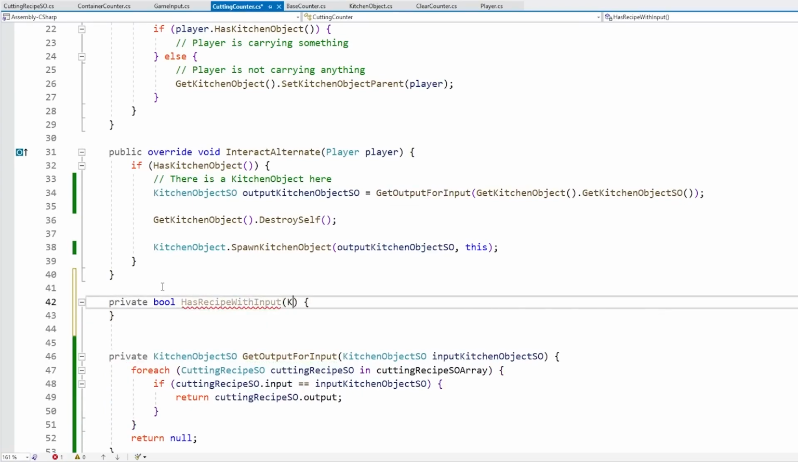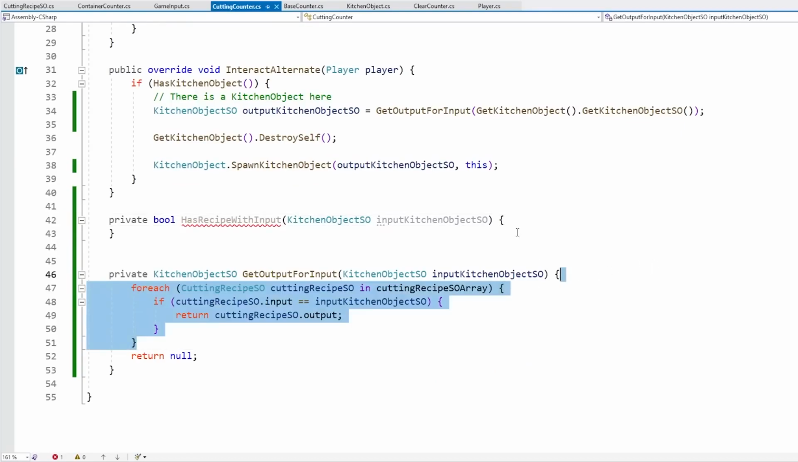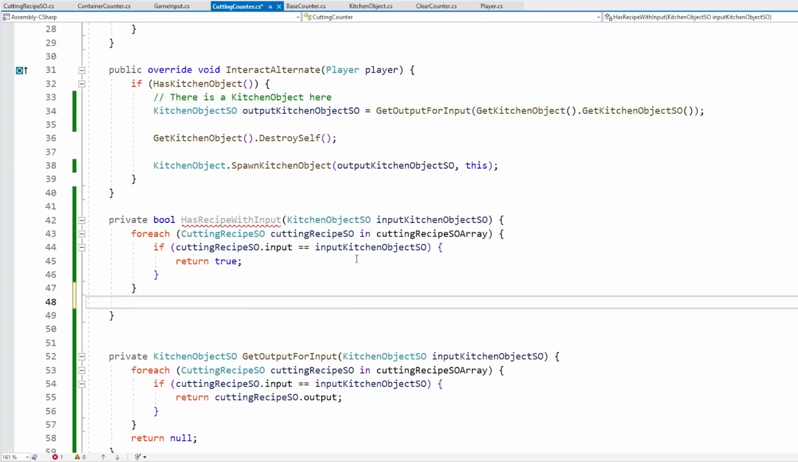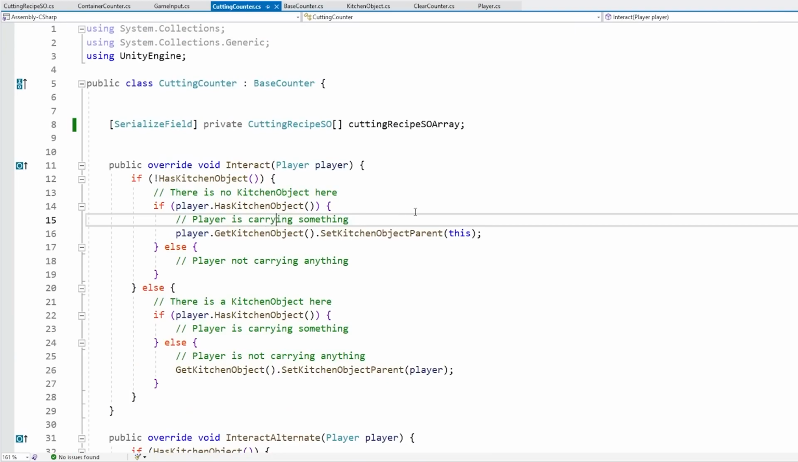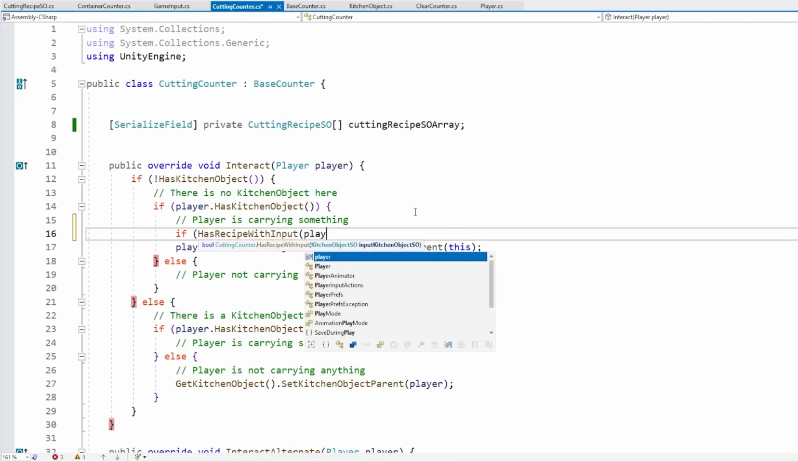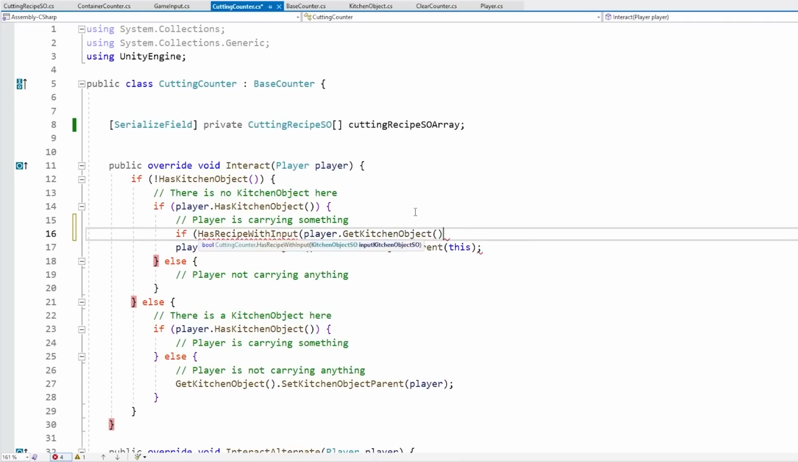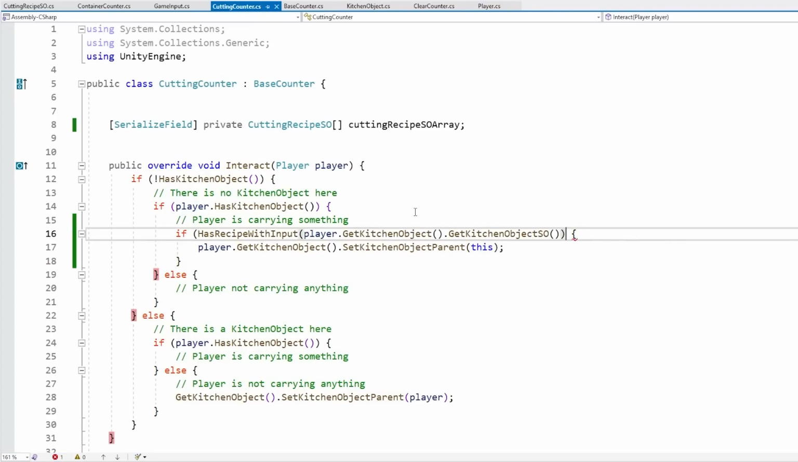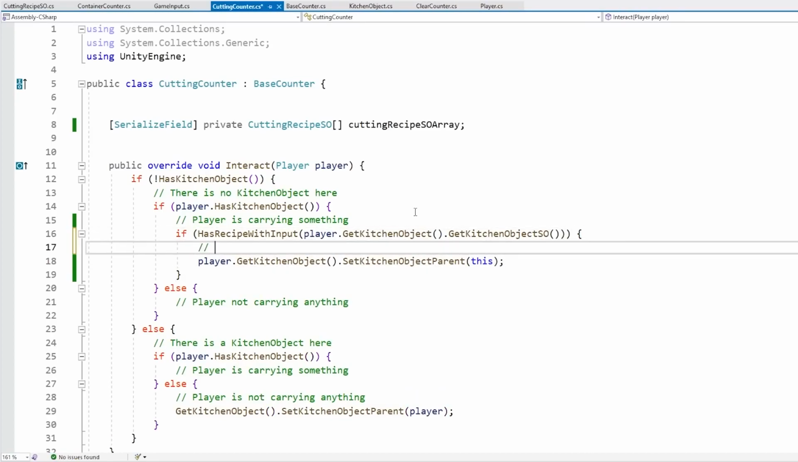And we're going to receive a kitchen object SO for the input kitchen object SO. And over here, let's do pretty much literally the same logic. So we have this, and if we find a match, then let's return true. So there's a recipe with that input. If not, return false. So now up here, when the player is carrying something, let's check if has recipe with input, and give it the player, get the kitchen object the player is holding, and get the kitchen object SO. So if there's any recipe that takes whatever the player is carrying as an input, if so, then we drop it.